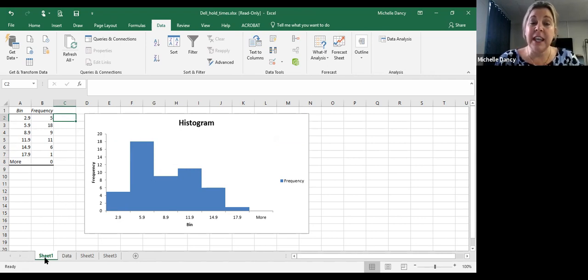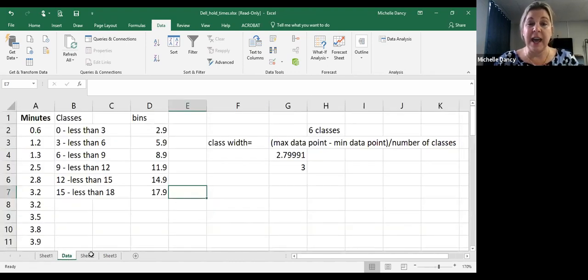And don't forget, even though it puts your histogram and your frequency on a new sheet, if we go down here and click the sheet that says data, there's where we had all of our other stuff showing. Now, the only part of what's on this screen that you had to have was the original data set and the bins. I just put all this up there so that you could see it and you would know what we were doing. But you don't have to always put that in Excel if you don't need to.